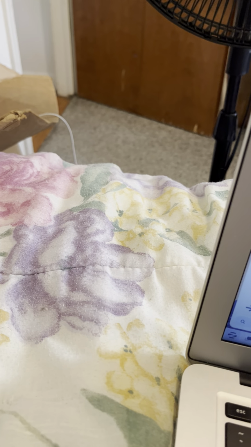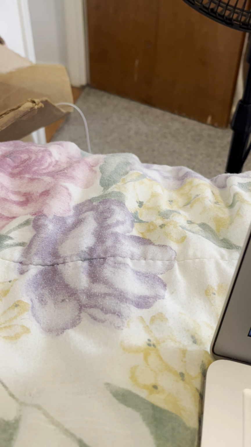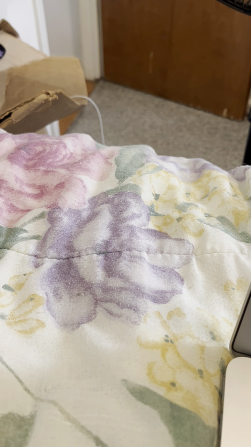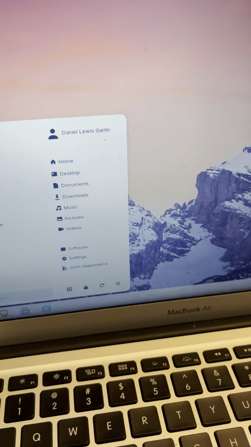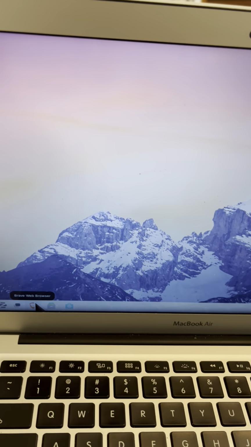Now, here's the menu, and here are all the apps that would normally come with Zorin, as well as some that I've installed myself, like VLC, Audacity, tools like that. Now, the default web browser here is Brave web browser.